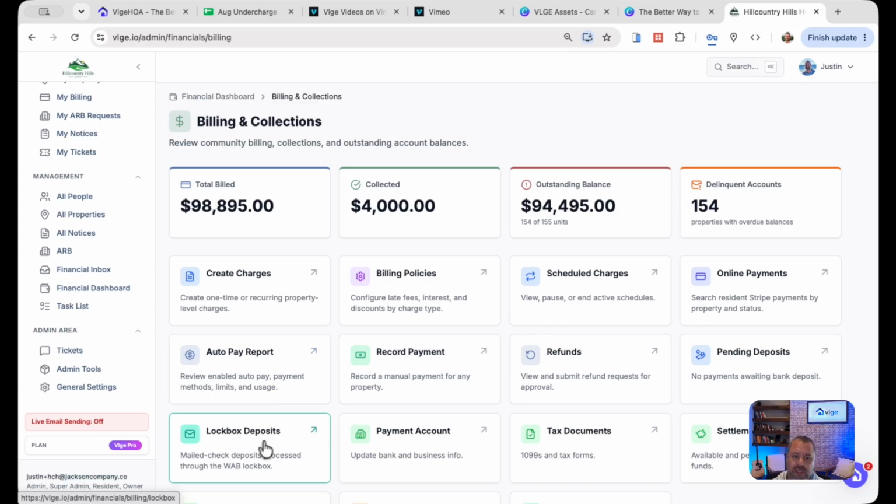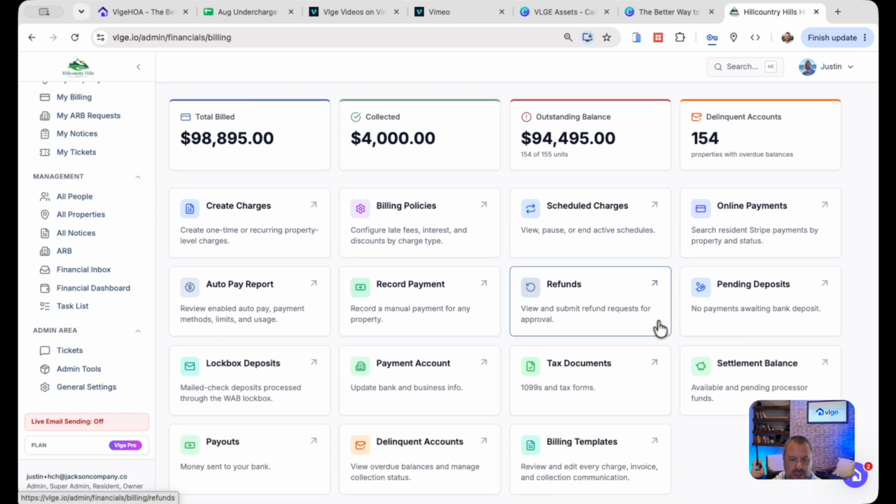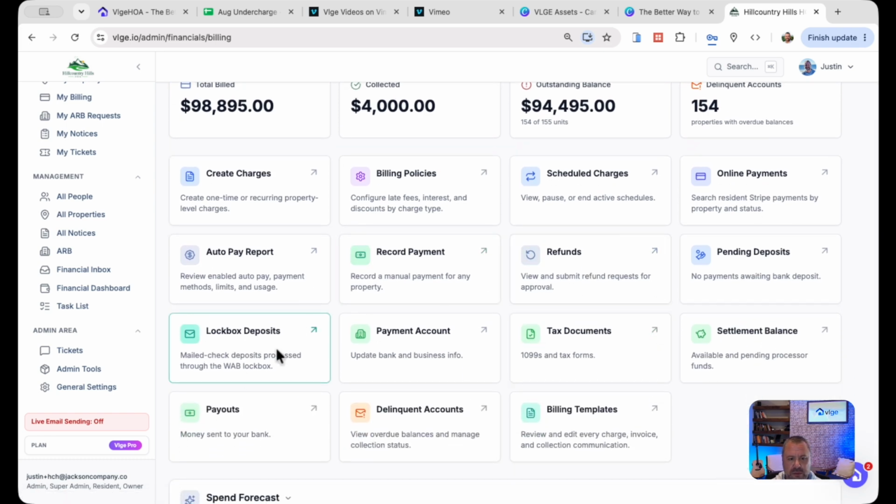Lockbox comes through Western Alliance Bank, so it's a physical check. It gets sent to a Nevada lockbox. It makes its way into your accounting here. The deposit gets put into your bank account automatically, and then you can move the funds out however you decide to move those. So lots going on here that you can look through. Those are the most important, most used.